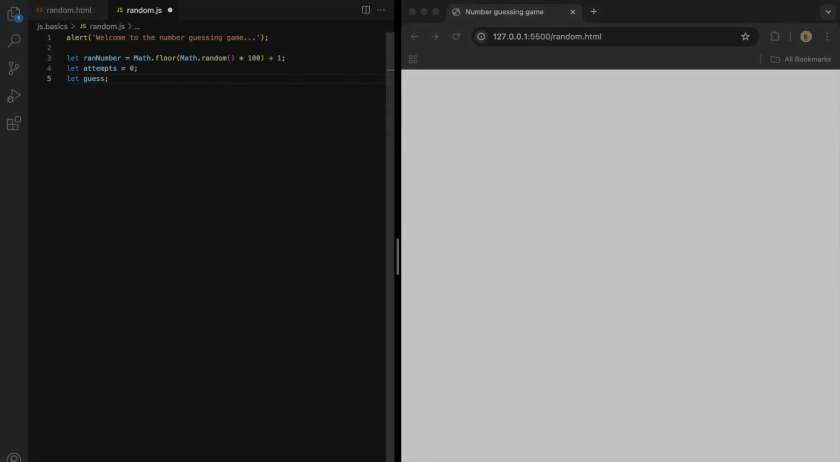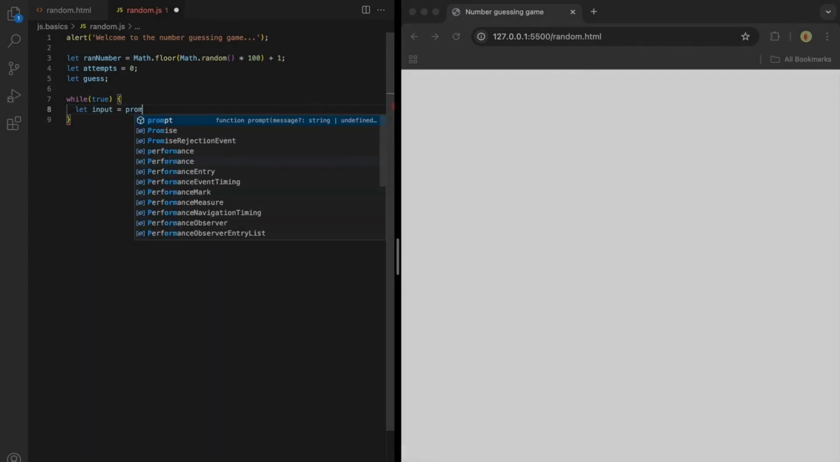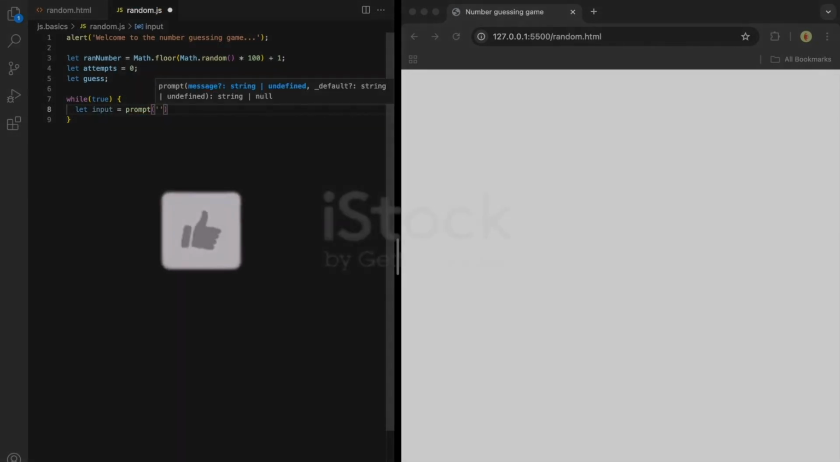After that, we create a variable called attempts and set it to 0. This will count how many times the player has guessed. We will also declare a variable called guess. We'll use it later to store the player's guess. Now we can start the game loop using while (true). This means the loop will keep running forever unless we break out of it.